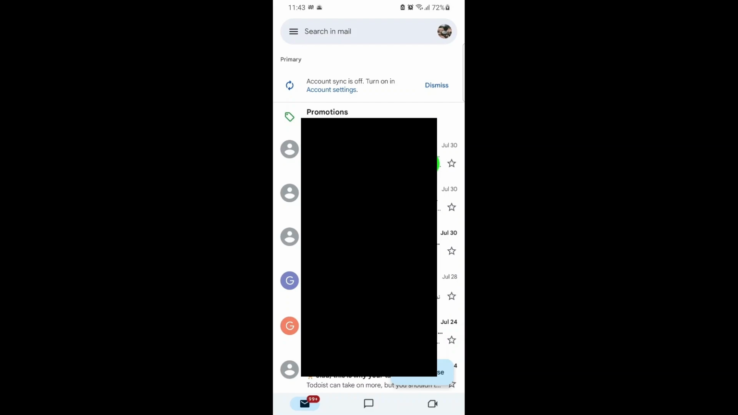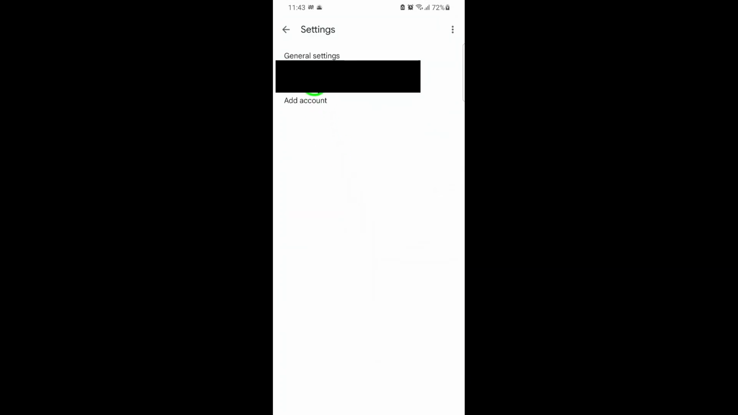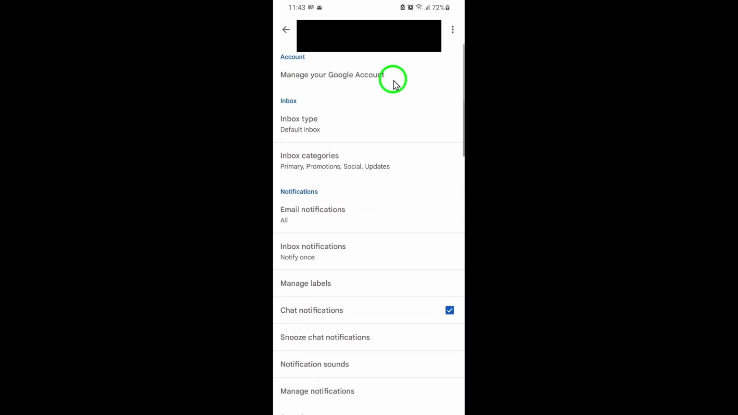Inside Settings, you'll see several options. Here, you want to tap on General Settings. This section holds various customization options for your Gmail experience. Within General Settings, look for Conversation List Density. This is the option controlling how densely packed your email conversations appear in your inbox.